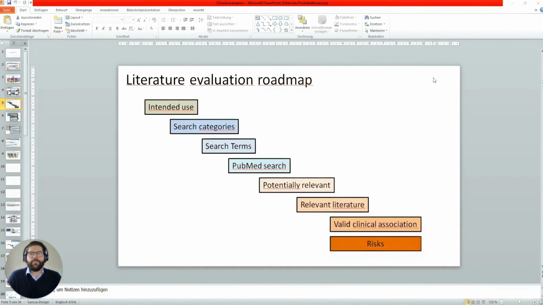In this video, we will focus on the literature evaluation and how to find suitable articles in PubMed. So what you can see is basically a little roadmap that I drew up. And it all starts with the intended purpose of your device, so the intended use statement.